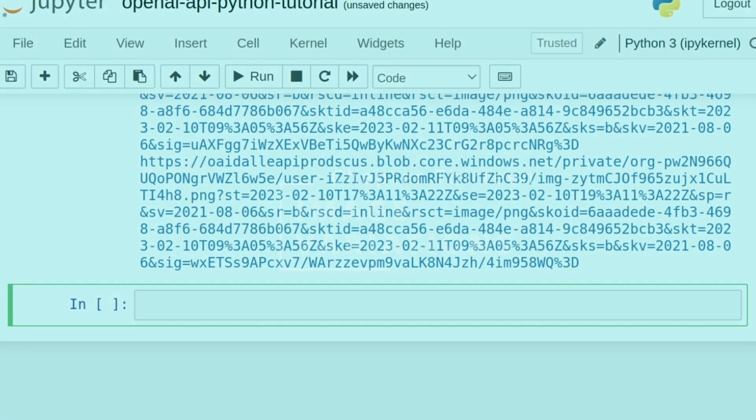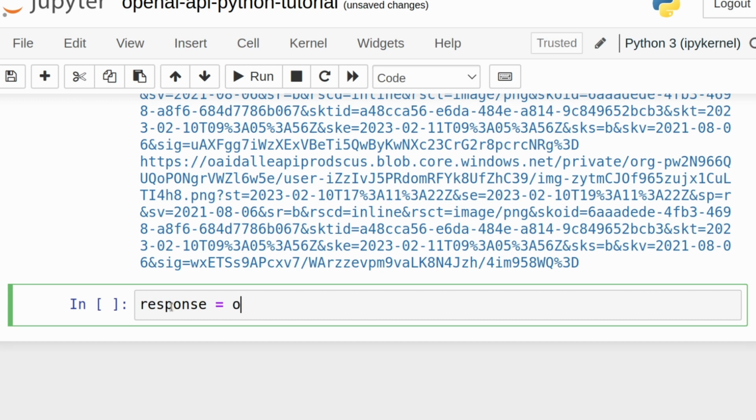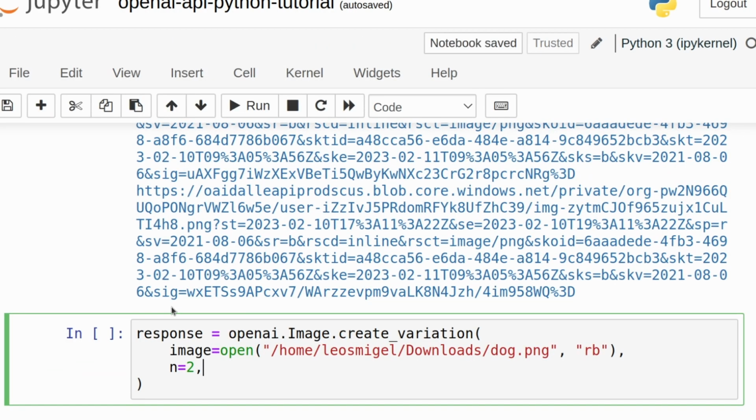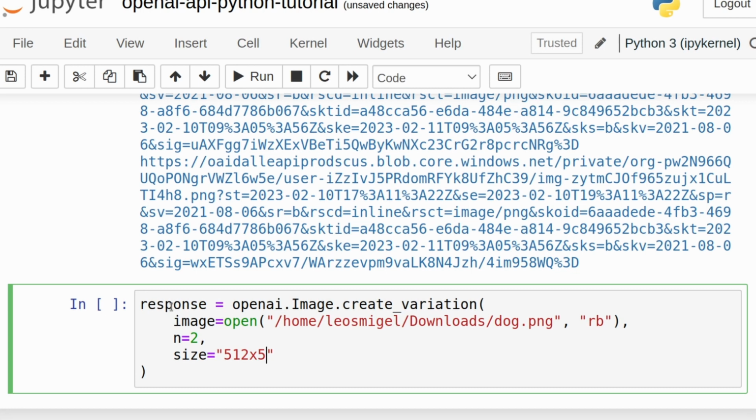But maybe what you want is not to edit an existing image with a mask. Maybe you just want variations of an existing image, and that's very easy to do with OpenAI too. This will be the last thing we do before our mini project, and all we need to do is the following. So OpenAI image create variation. We'll say image equals open, pass it the original dog image, home, Leo Smiggle, downloads, dog.png, and we want it to read the binary. We'll say n equals 2, we'll get 2 of these, and size equals 512, we'll keep it the same.